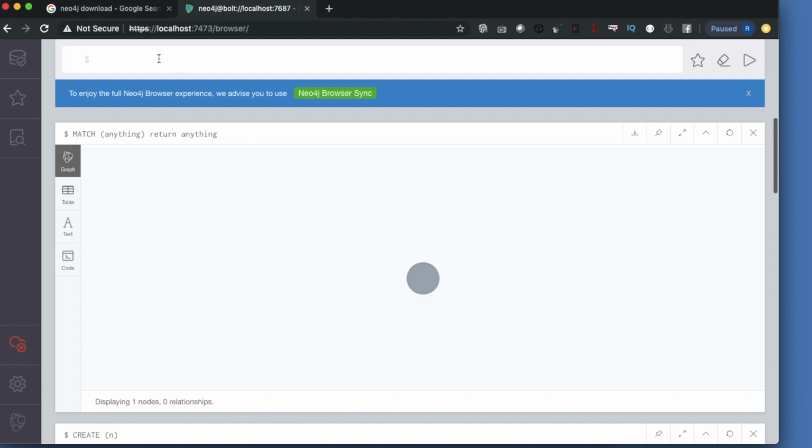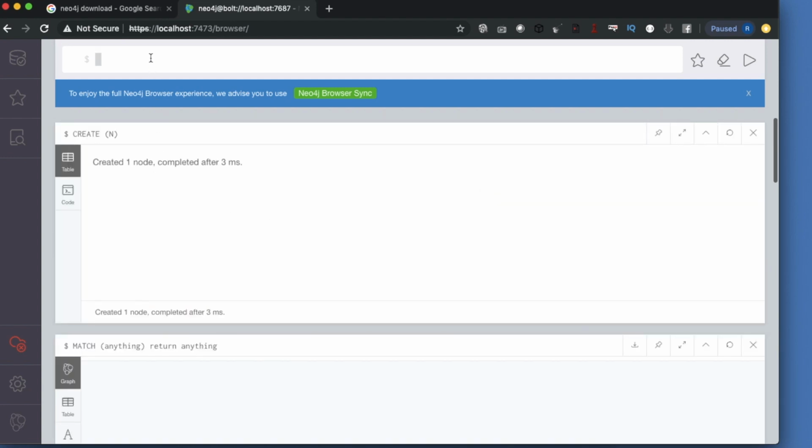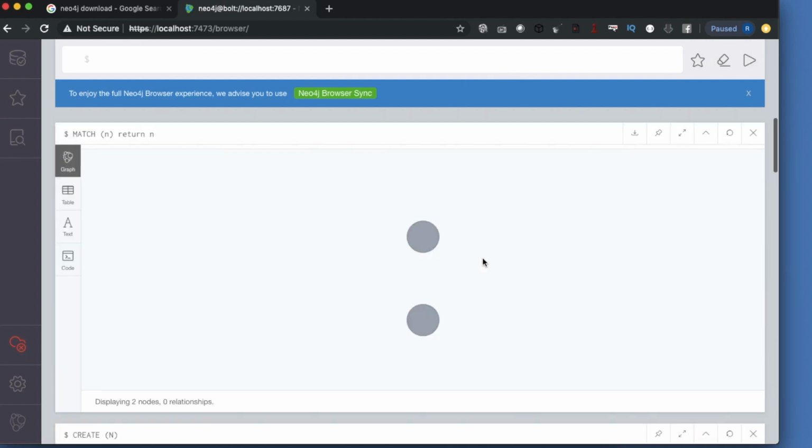So now let's create another node, and I'm just creating an arbitrary thing. That is why I'm just giving create n. See, so if you match n, again n is arbitrary, so it will return 2 nodes. See, this 2. You understand my point, right?